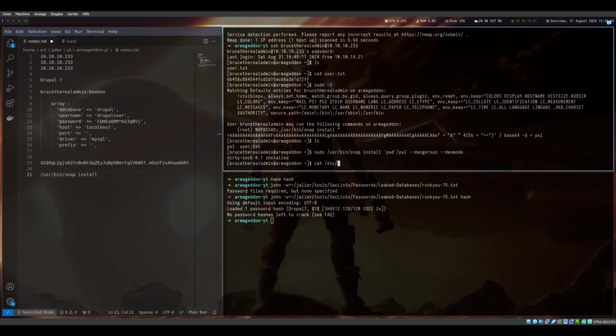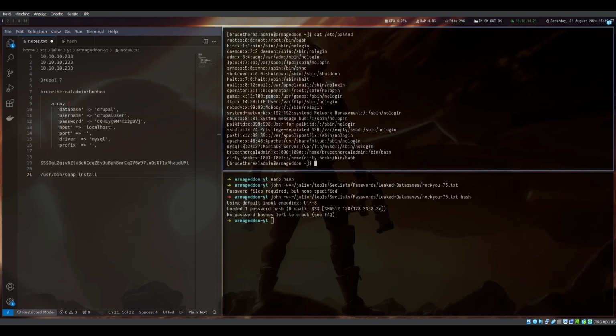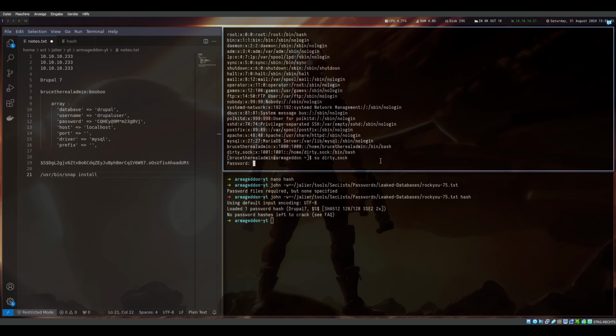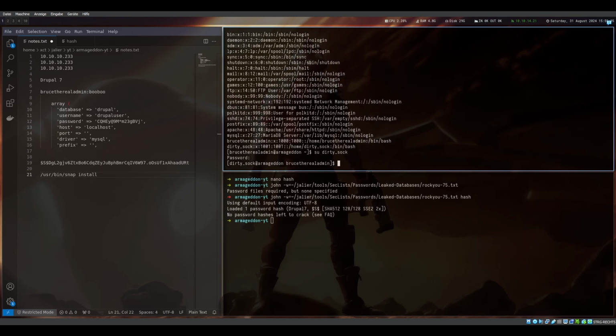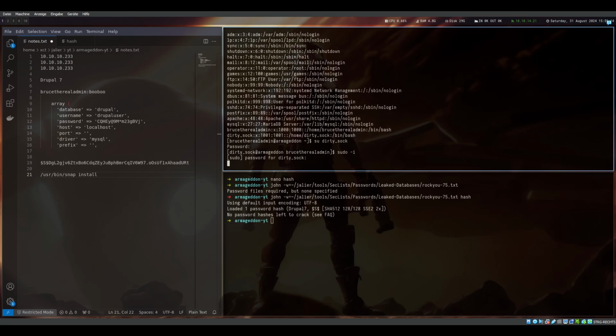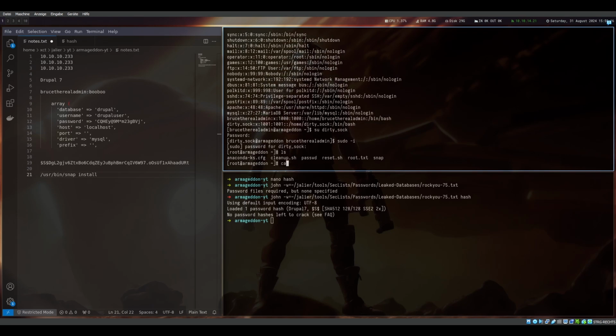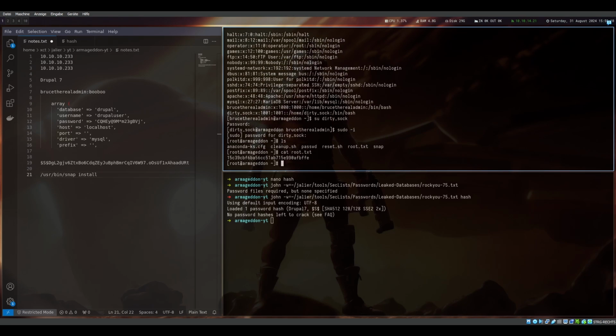Let's see if there should be a new user now. Yeah, the dirty sock user. Let's actually change user to this dirty sock user. The password is, by the way, the same as the user's name. The dirty sock user has permissions to actually run all the commands, so we can simply get root. There we go, and that's how we obtain the root flag over here.